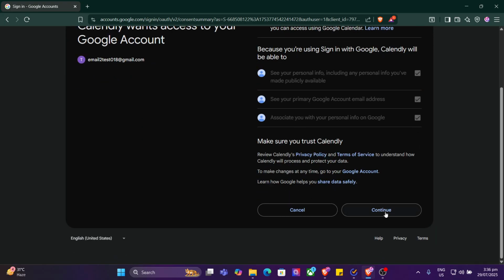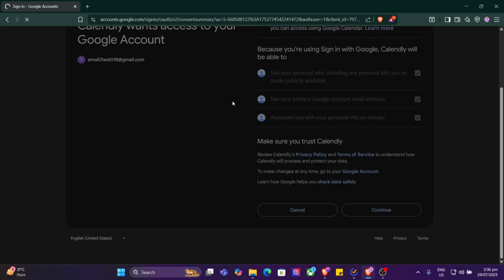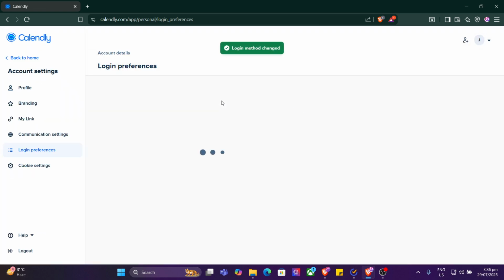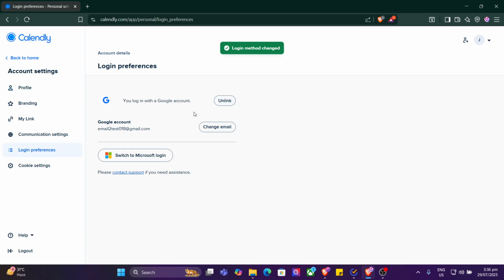Calendly might send a confirmation email to ensure that the new email address is valid and accessible, so be sure to monitor your inbox and confirm the change when required. This verification step is crucial to ensure that all future communications from Calendly reach the right email.